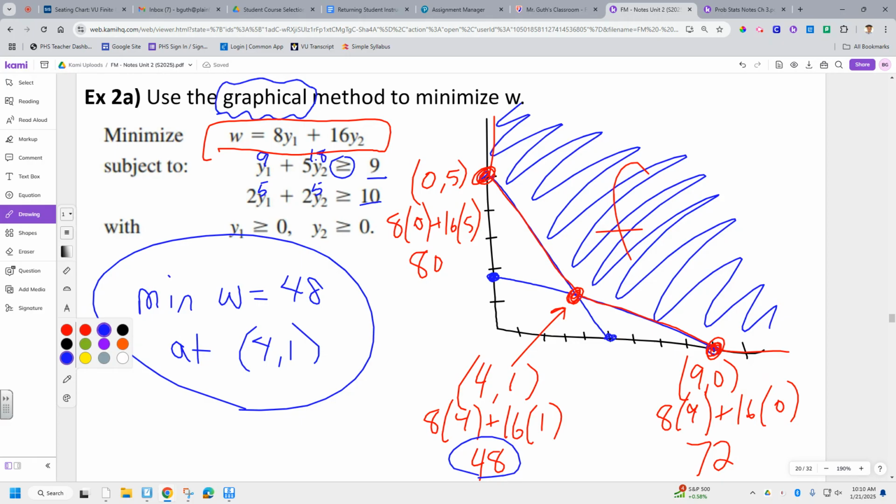So that's review. We should know how to do that because we did that several lessons ago. We can solve this graphically, even though I said earlier we don't know how to do this using simplex method. Not yet, not without modifying the problem.